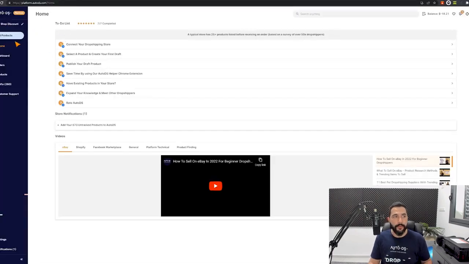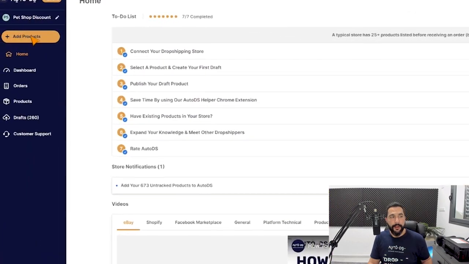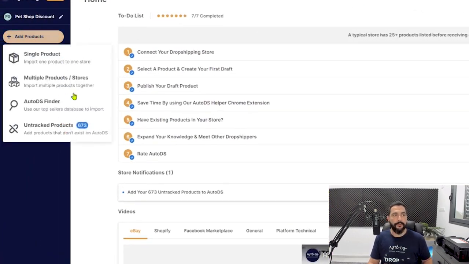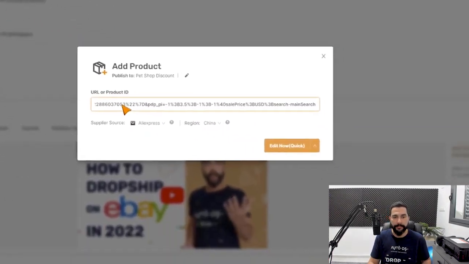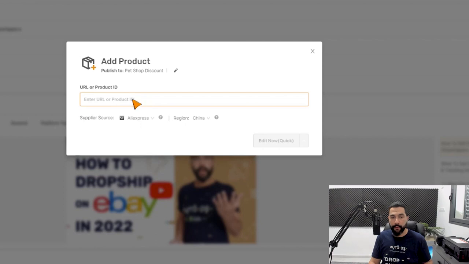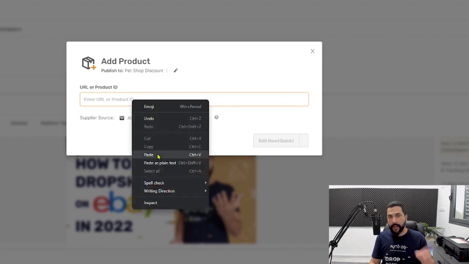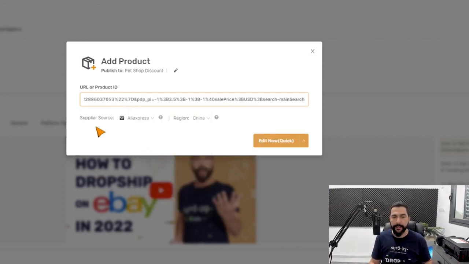Now I'm going to head over to the AutoDS platform, and on the left side I'll click on Add Products. And out of all of the methods, in this case, I'm only going to demonstrate the single product importer. So I'm going to click right here on single product. Here, I'm going to paste the product's URL or the product ID. So whatever I just copied from my browser, I'm going to paste it right here. Now, most likely AutoDS knows what the supplier source and the region are, but just make sure that it's correct. And then click on Edit Now Quick.